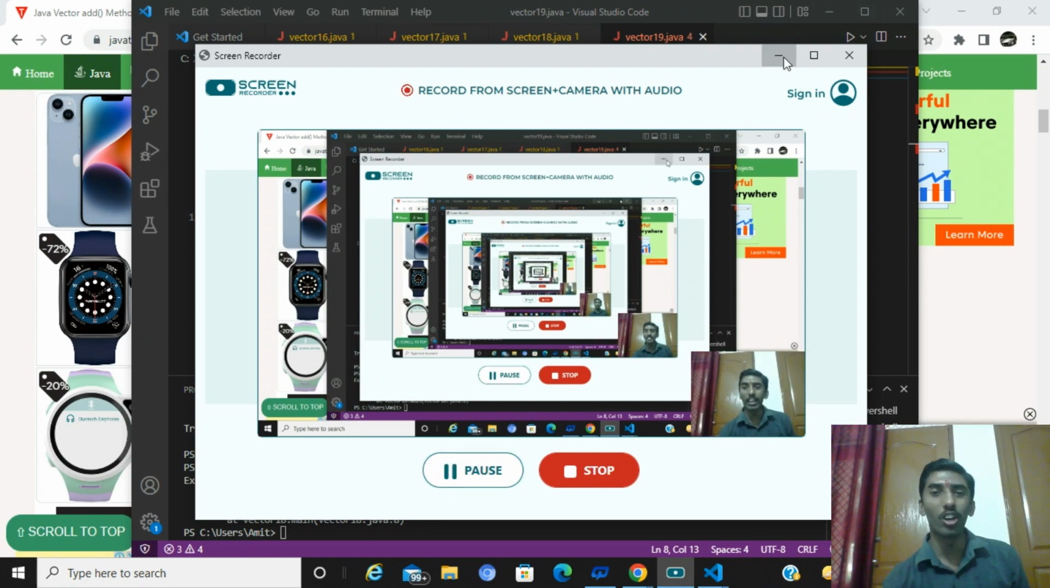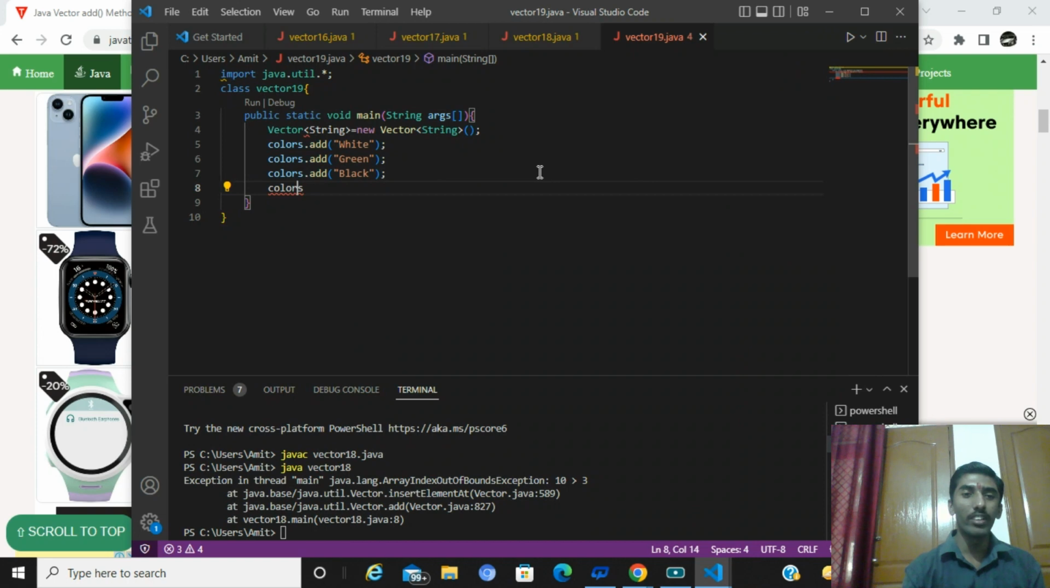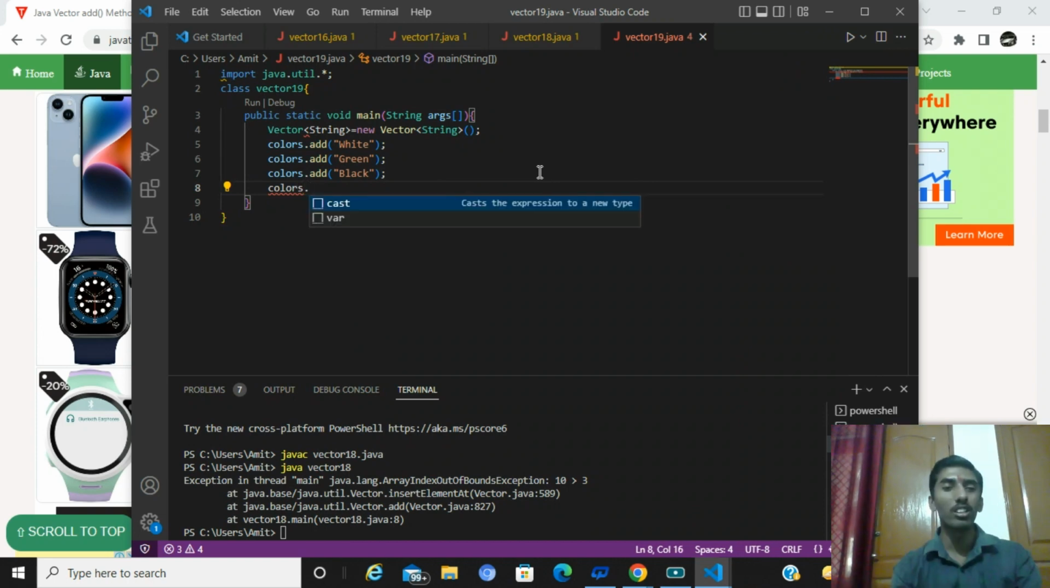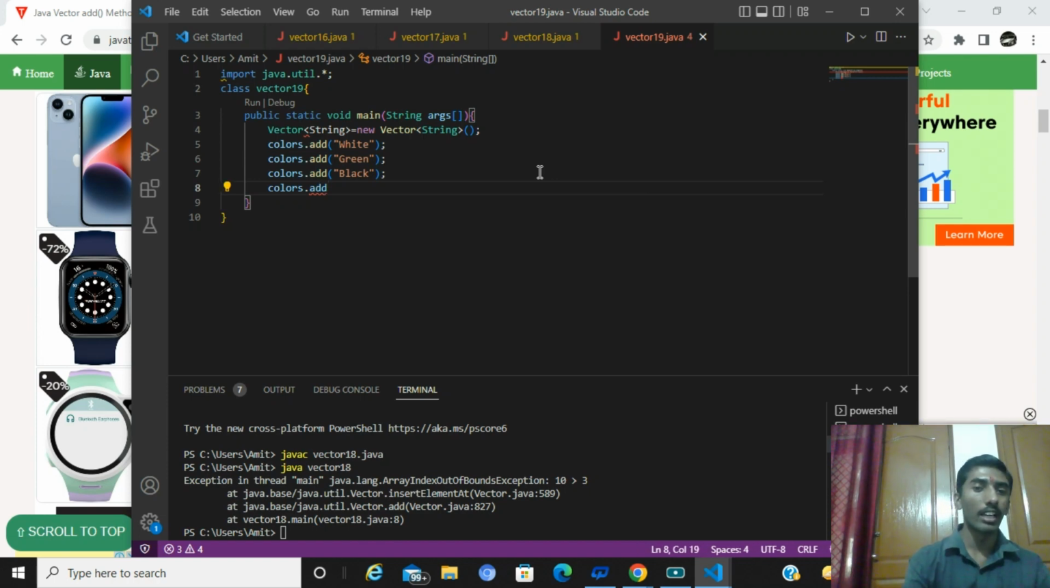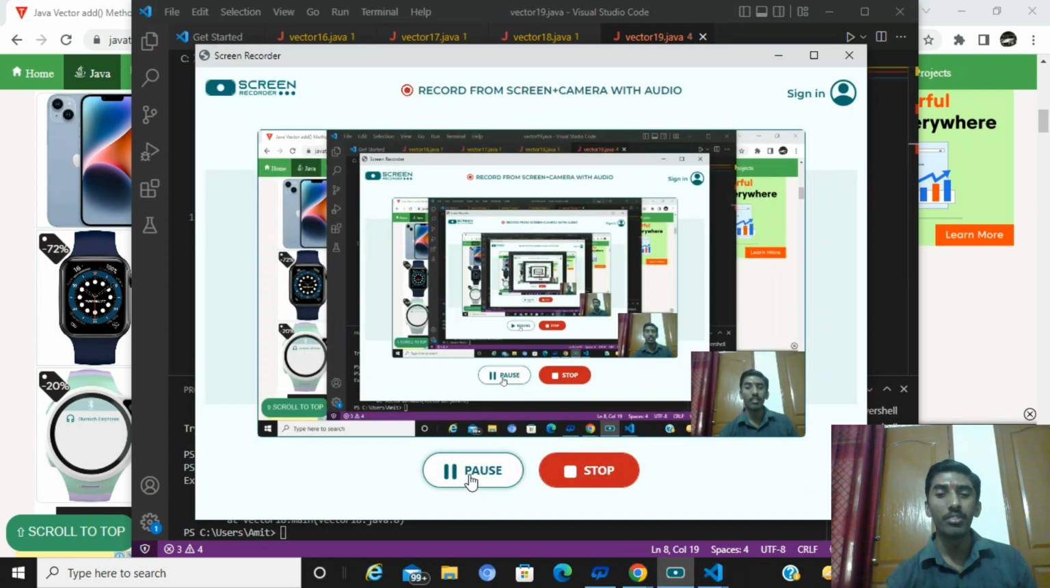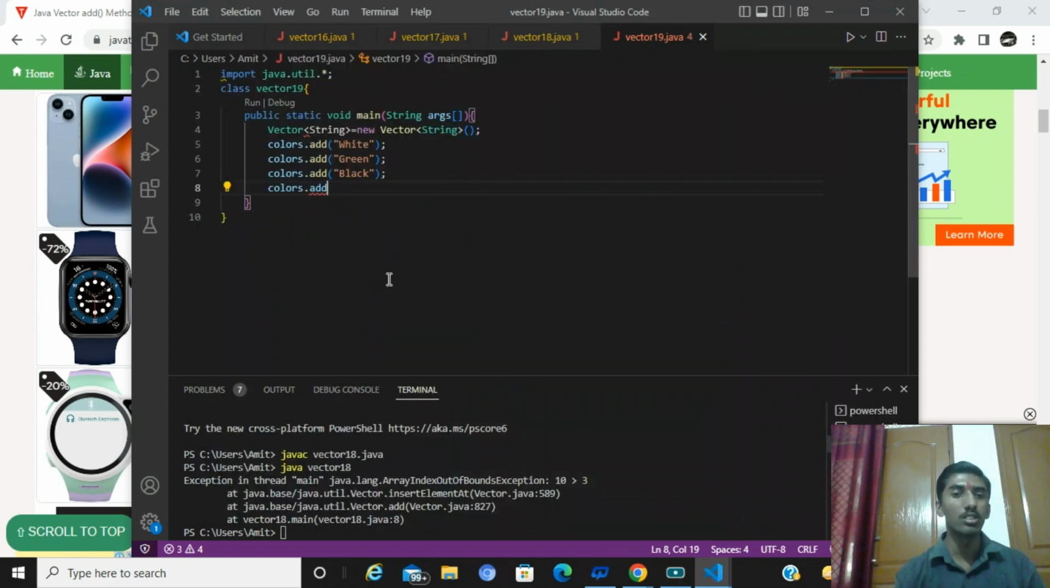Okay guys, continue again. So sorry for the disturbance, sorry for waiting, because I had some problem, so that's why I went outside. So now we print again. I'm printing colors.add. Now I write here pink. After that I put a semicolon.